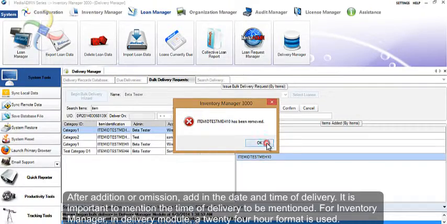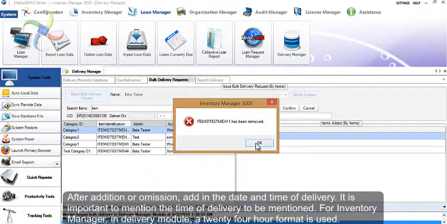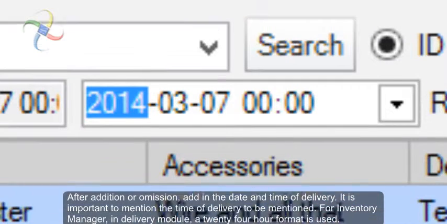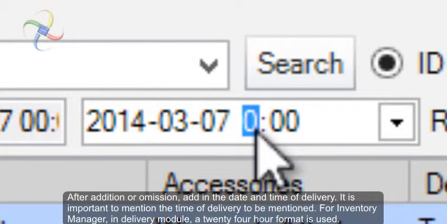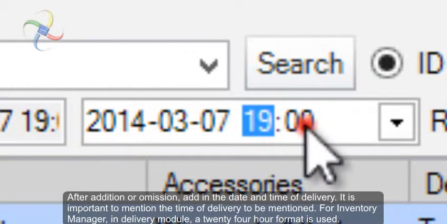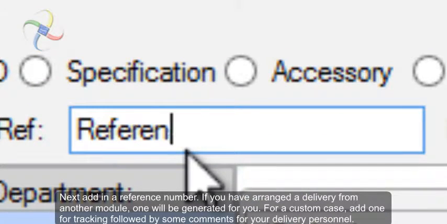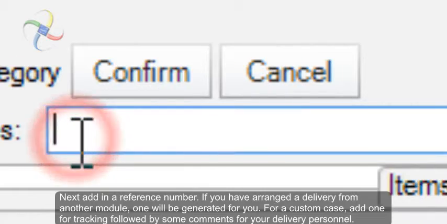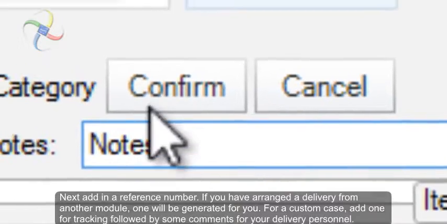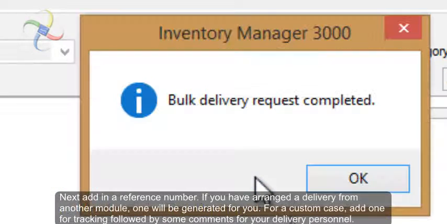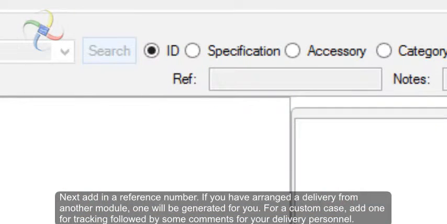After addition or omission, add in the date and time of delivery. It is important to mention the time of delivery. For Inventory Manager, in the Delivery Module, a 24-hour format is used. Next, add in a reference number. If you have arranged a delivery from another module, one will be generated for you. For a custom case, add one for tracking, followed by some comments for your delivery personnel.